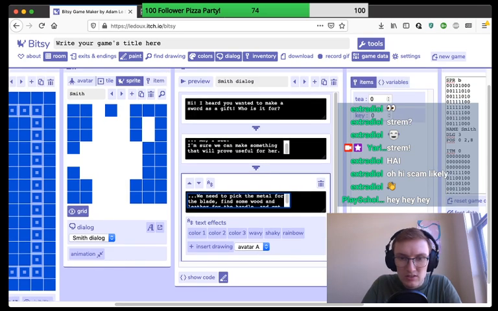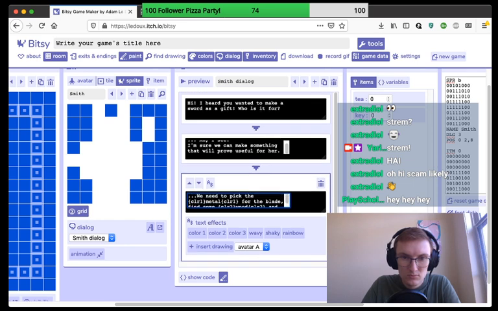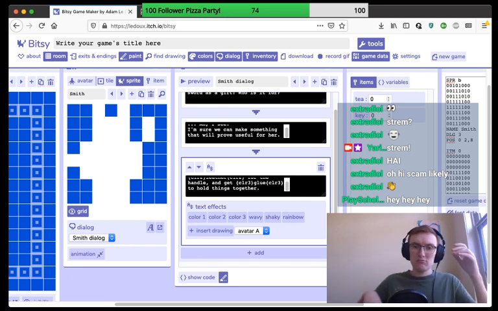Okay, so then I want some text effects on these, because these are going to be like your mini quests, right? So color 1, metal. Wood is color 2. Leather, color 3. Glue, maybe I should make this still color 2. And get glue, color 3, to hold things together. Okay, cool. So then we have text colored in there.